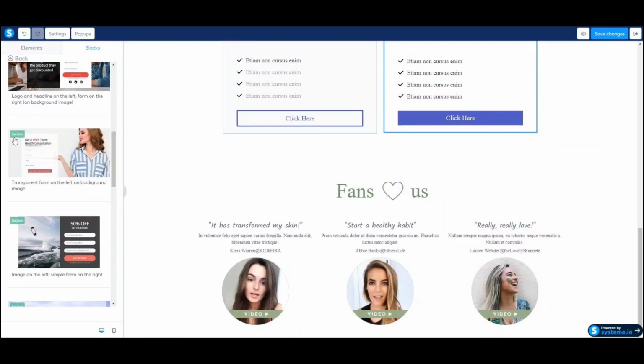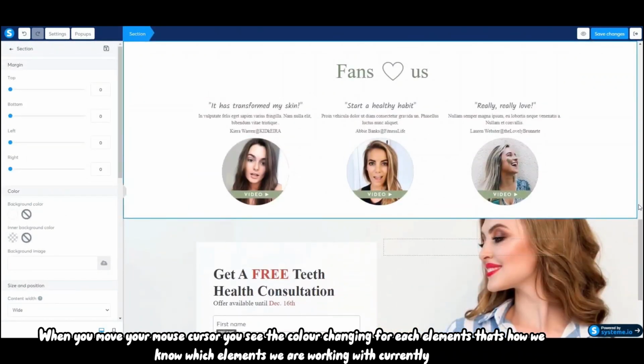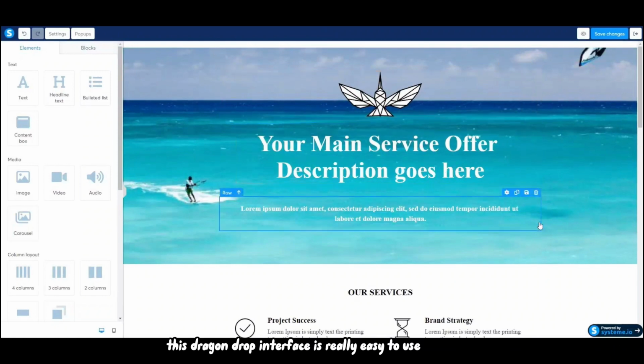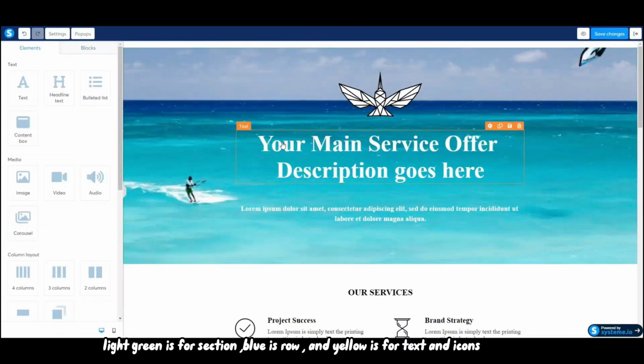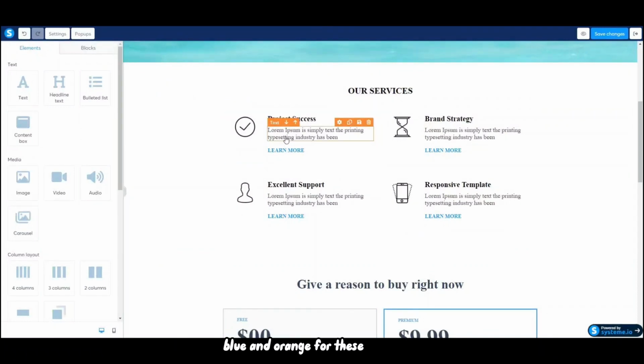When you move your mouse cursor, you see the color changing for each element. That's how we know which elements we are working with currently. This drag and drop interface is really easy to use. Light green is for section, blue is row, and yellow is for text and icons.